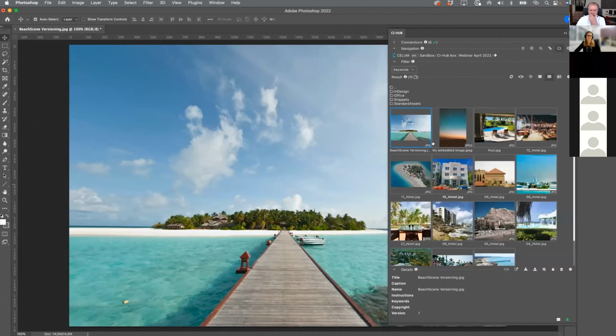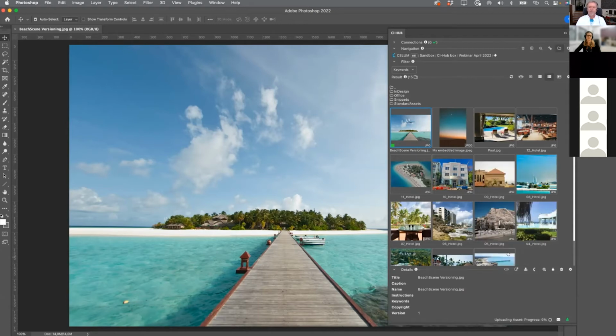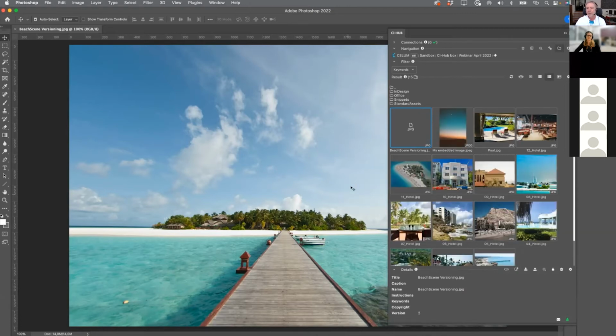And what I can do now is create a new version by clicking this icon, update file, from the active Photoshop document, and click on that. So that creates a new version in the CELUM system from within Photoshop. So I never leave my application. That could all be organized from within your application. Let's do a little refresh and you can see this is the new version.